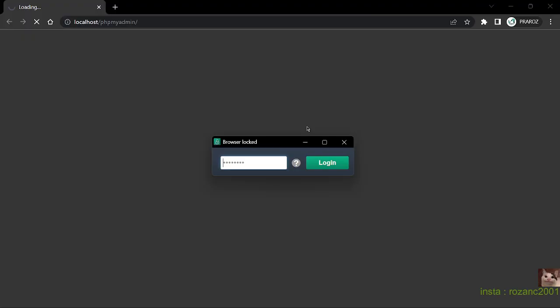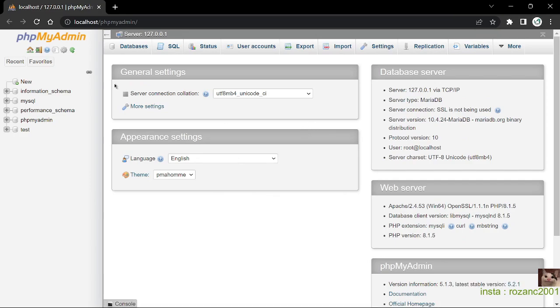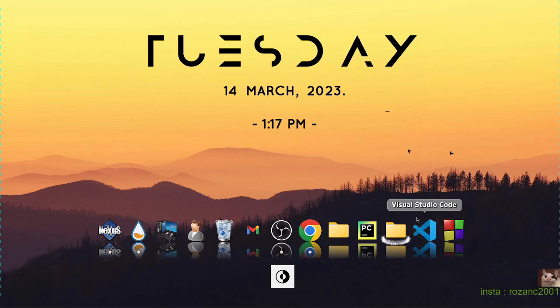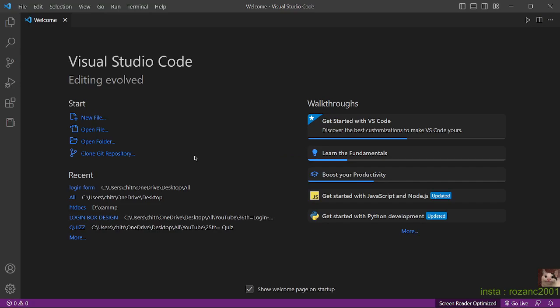After you have just done this, this page will open, that is the localhost phpMyAdmin. So this is the database that is now connected to your server. After you have opened this page, I want you to open any source code editor. I have here Visual Studio Code, so let me open this Visual Studio Code over here. After you have opened Visual Studio Code, just go to open folder.